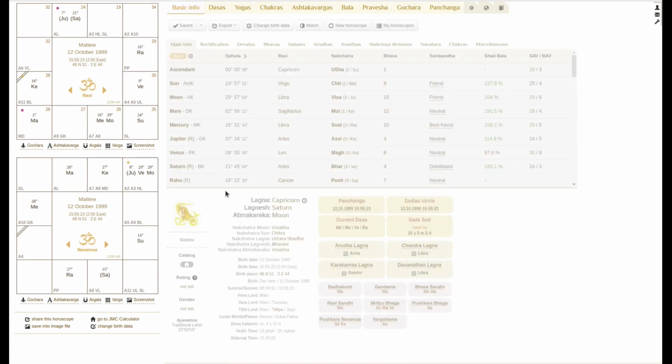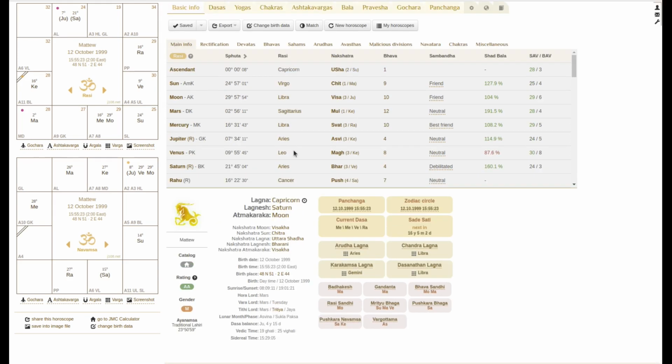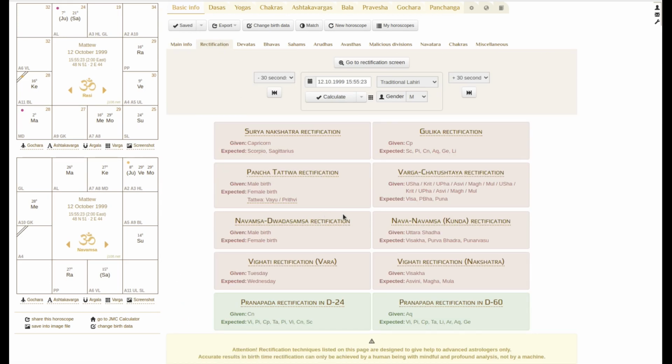So, when the chart is saved, you can also set the gender for it and also set the rating. For example, if you know that the birth time is from the birth certificate, then the rating is AA based on the Rodden rating. On the main tab, you can also see the Rectification tab, which is a special unique module of the software to help you rectify the birth time. Again, going through this module is worth making a separate video, so for now just bear in mind that rectification techniques are also built into the software.